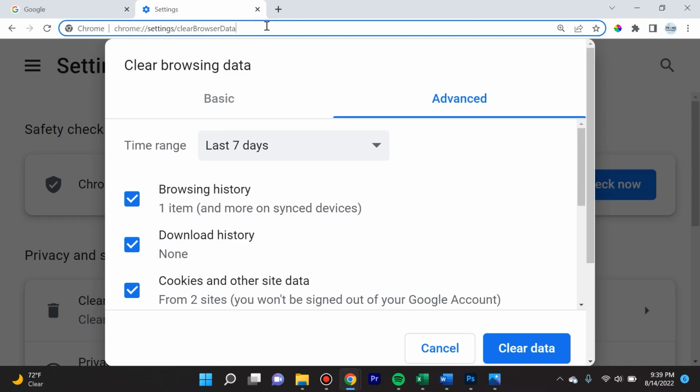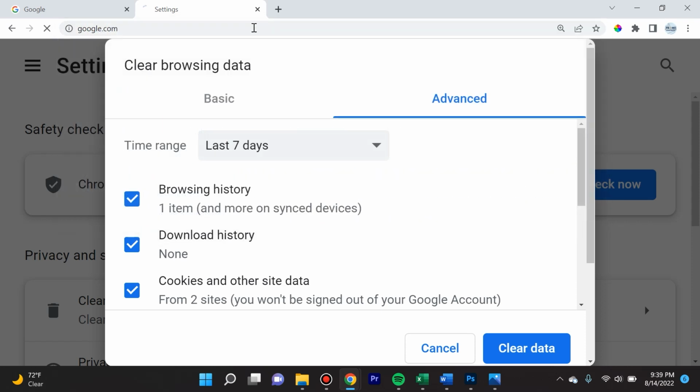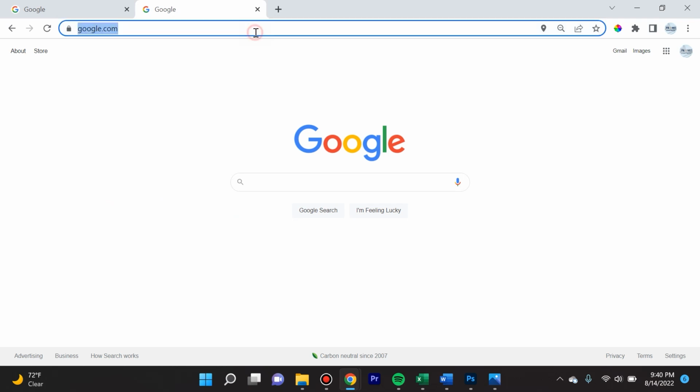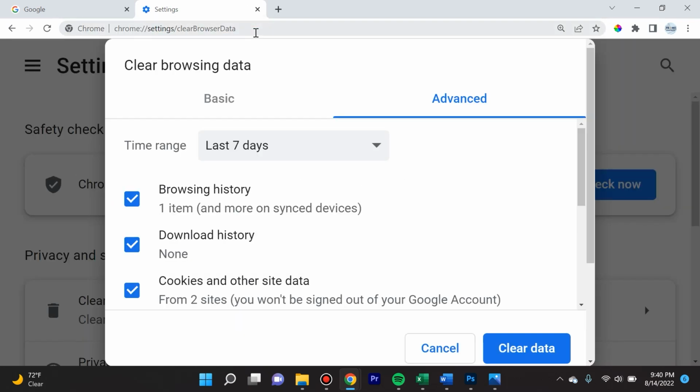If you don't like shortcut keys, another way to get here is this right here, Chrome Settings Clear Browsing Data. I will include this in the description below, but just so you could see, if you're on Google and you go ahead and type it in and click enter, you get to the same exact page.